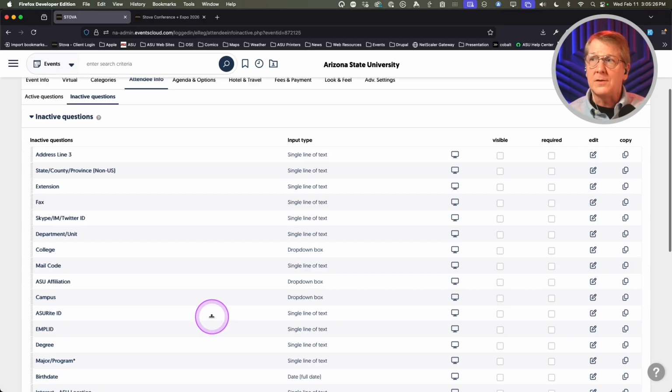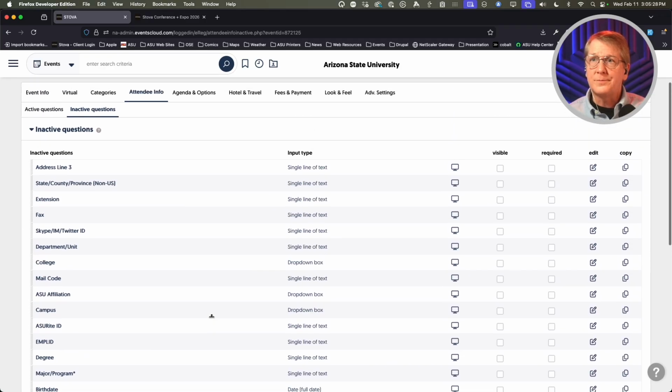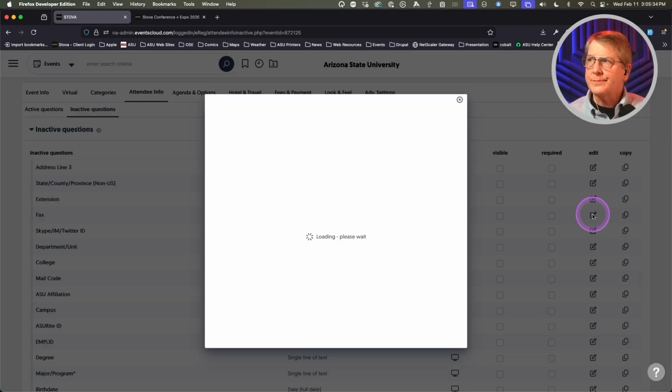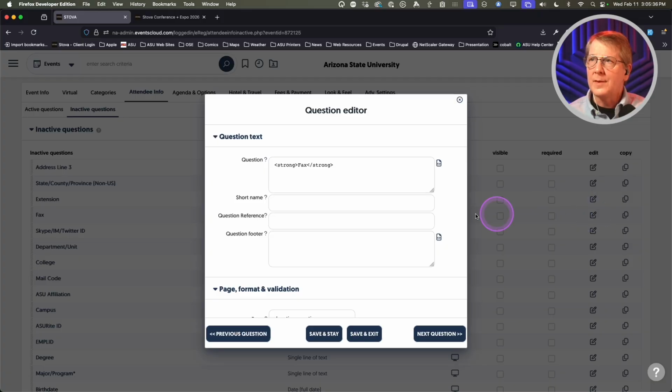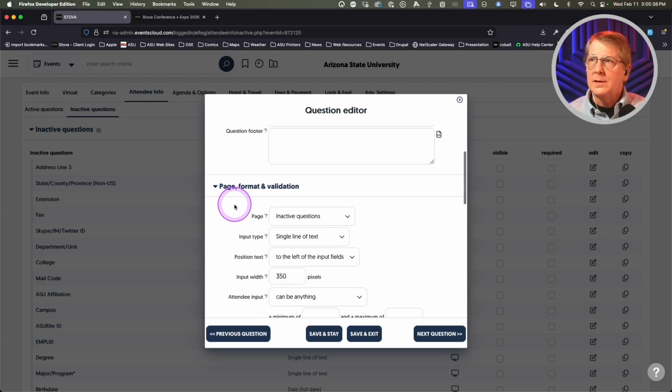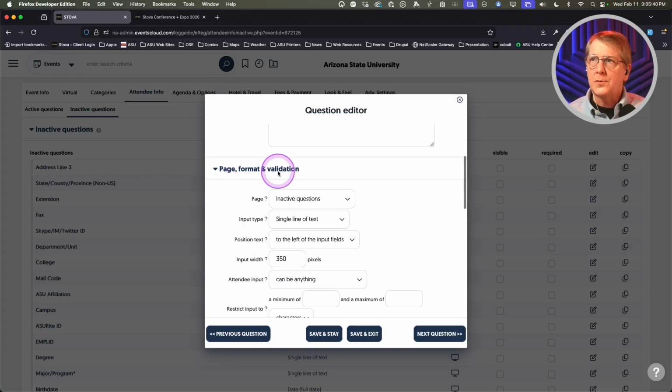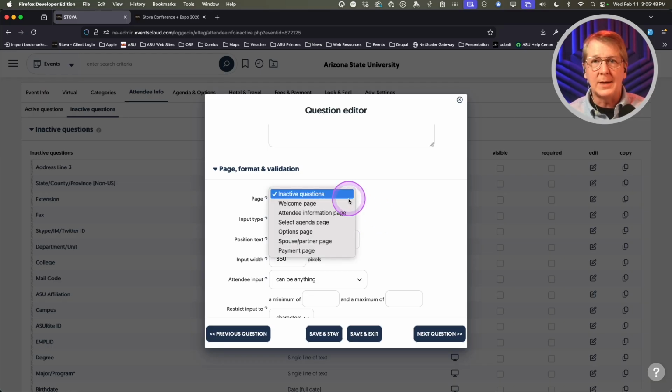So I'm going to pick a field here. All these are account level fields. So I'm just going to take the fax number, which is actually amazingly still used, and I'm going to edit. And down under page format and validation, I can pick which page that this field will display on. And here are my choices. So it's on the inactive tab. Now I can decide, well, welcome page or attendee info page. I'm going to go for attendee info.